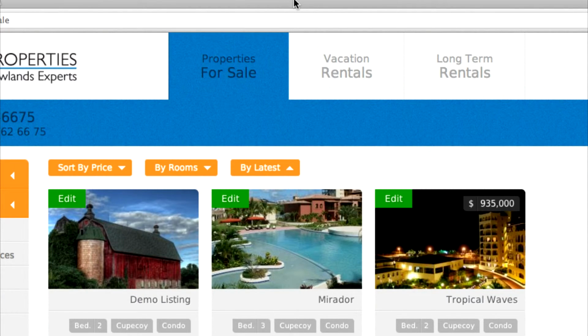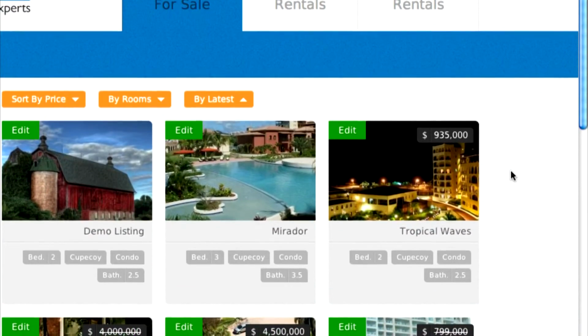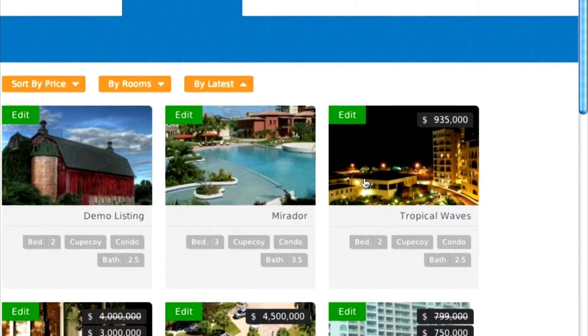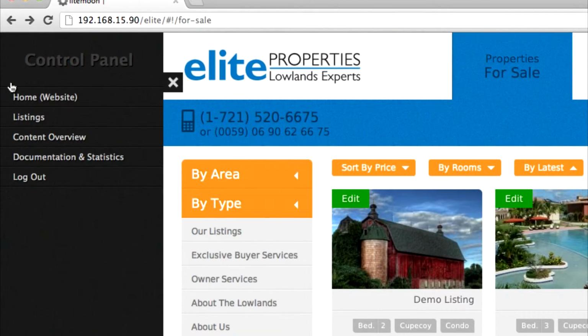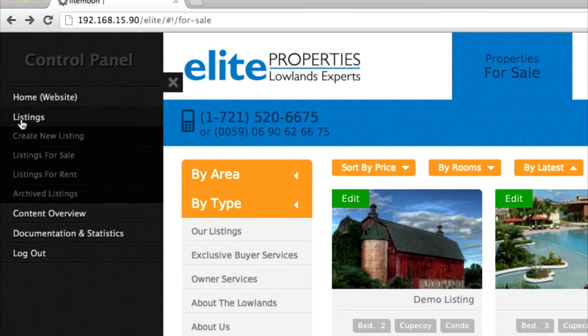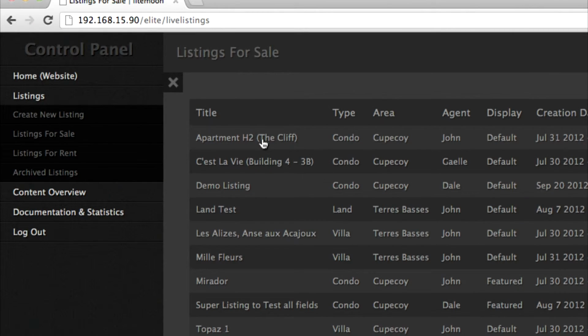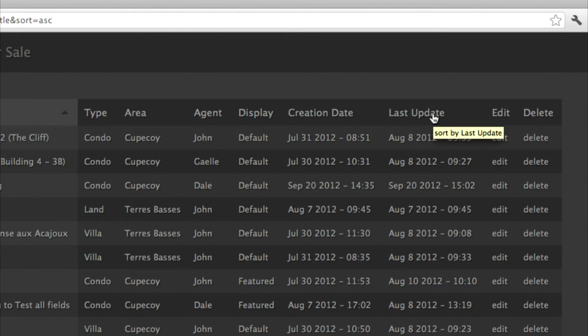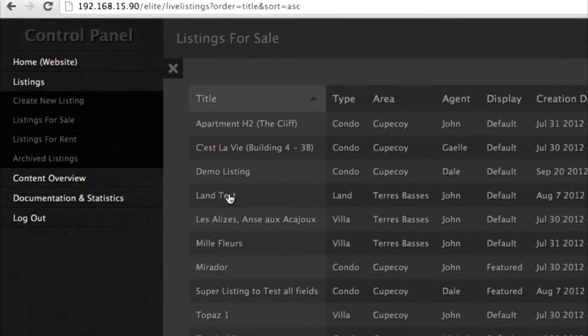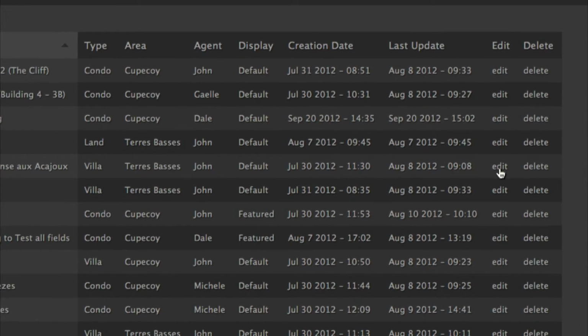There are two ways to update an existing property. You can either browse your website, and whenever you find a property you want to change, you can click on the green edit button, or you can click here on the control panel, and under listings you can have the list of all the listings for sale or all the listings for rent. Let's click on the listings for sale, and from here you can sort all the listings by name, but also by type, area, agent, display, creation date, last update. And once you have chosen the property you want to edit, you can just click on the corresponding edit button.